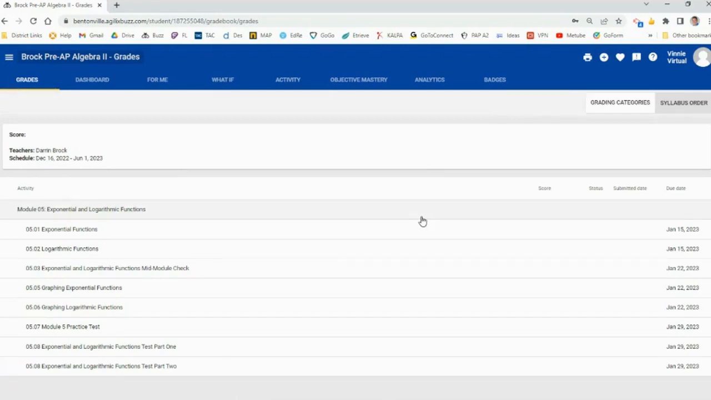And here are the grades. Here's Module 5, all the assignments we just looked at over there. If you've turned it in, it will have your score right here if it's been graded. If it's multiple choice, Buzz will grade it. If you have to type in answers, your teacher will need to grade it, so you won't have a score yet. For status, there'll be a check mark there after you've turned it in, and it'll have the submitted date. It'll tell you exactly what day you turned it in.